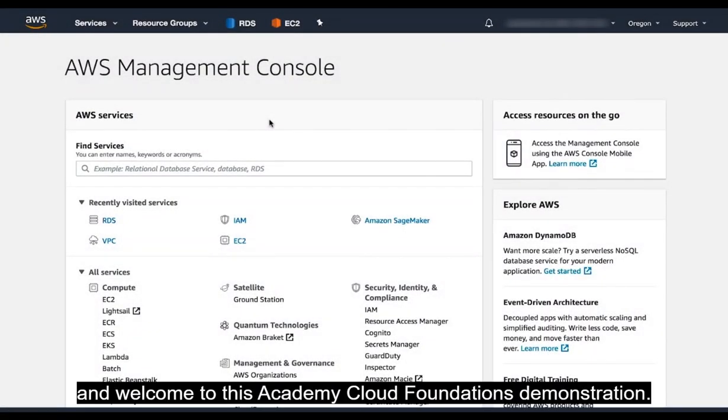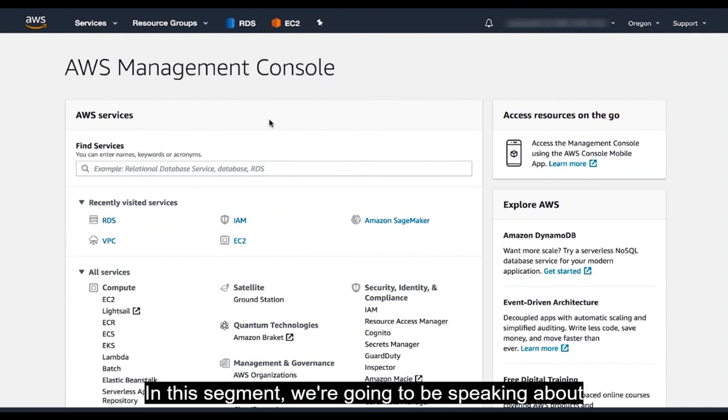Hello, and welcome to this Academy Cloud Foundations demonstration. In this segment, we're going to be speaking about Amazon Relational Database Service, or Amazon RDS. Amazon RDS makes it easy to set up, operate, and scale a relational database in the cloud.